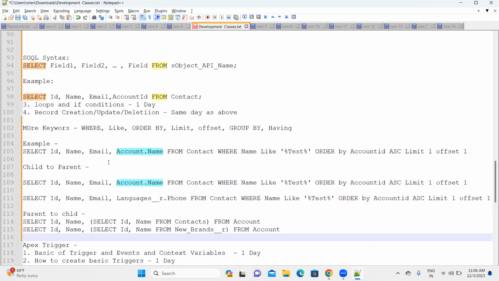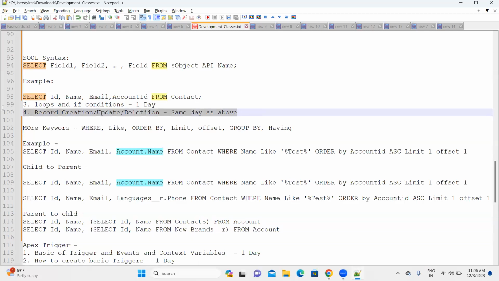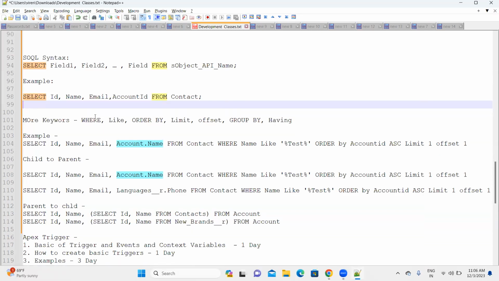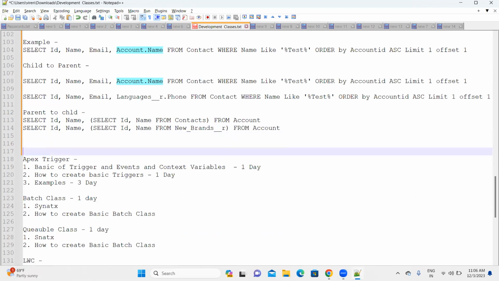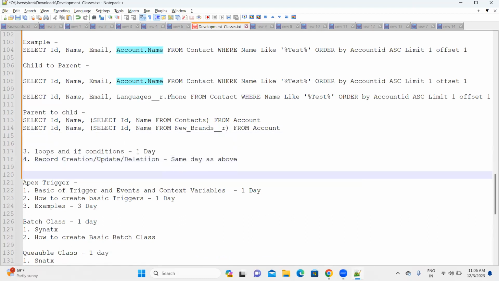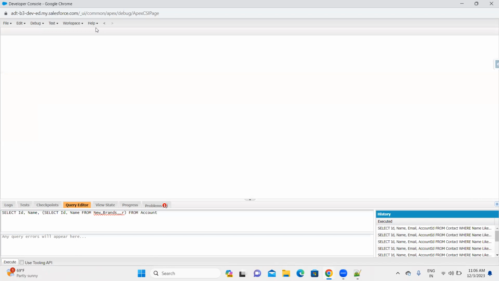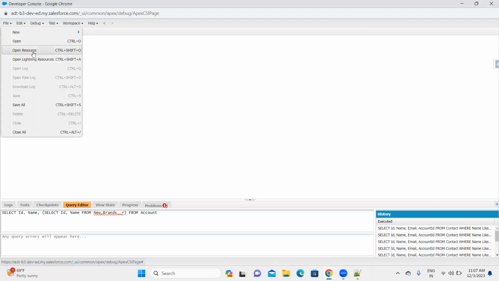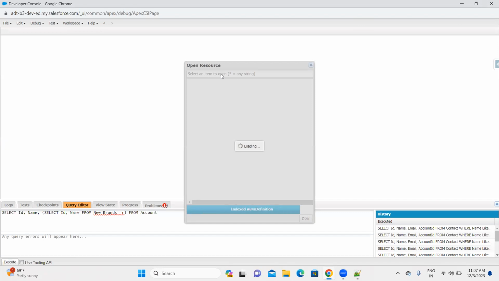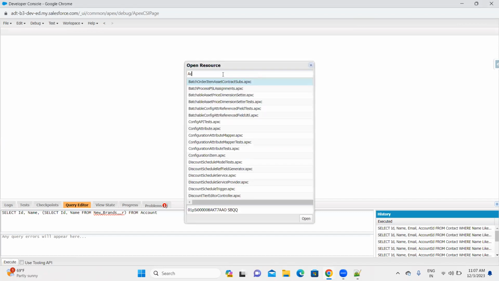So this is done. Now we'll move to the next chapter, loop and if. Looping and if condition. So let me open my old exercise which we were working on. This was the basic, fetching the data, which is important before going to for loop and if condition. So now I'll open the things.